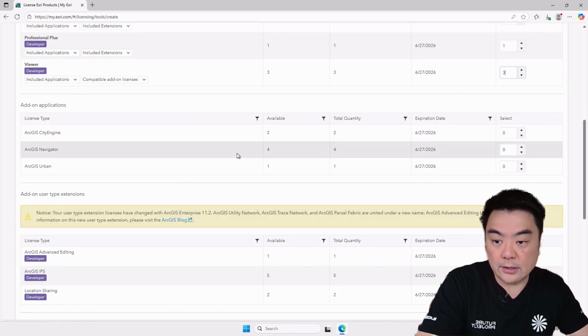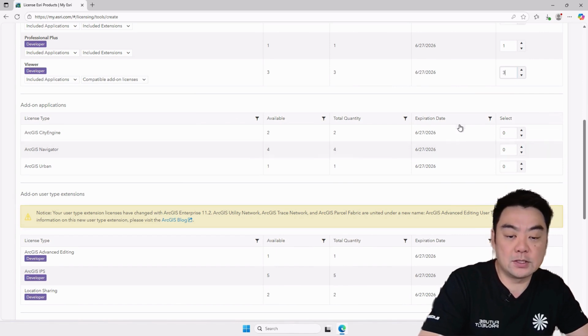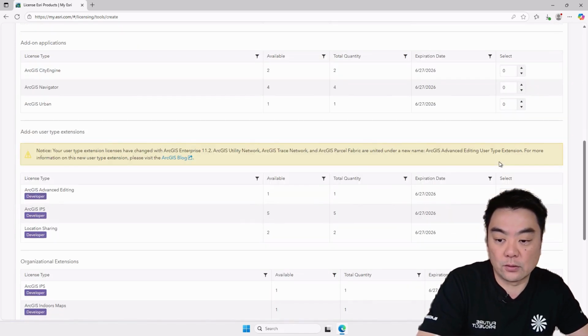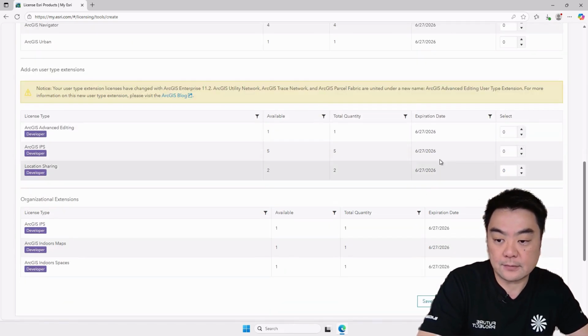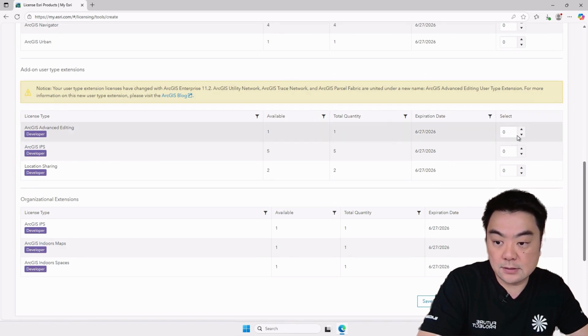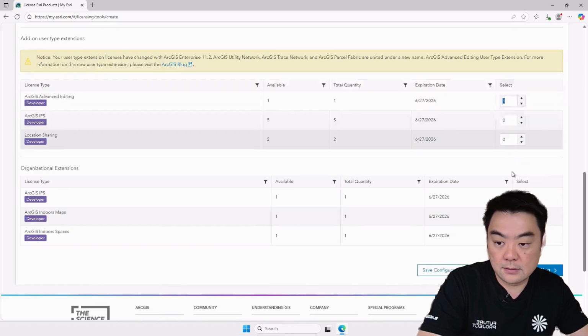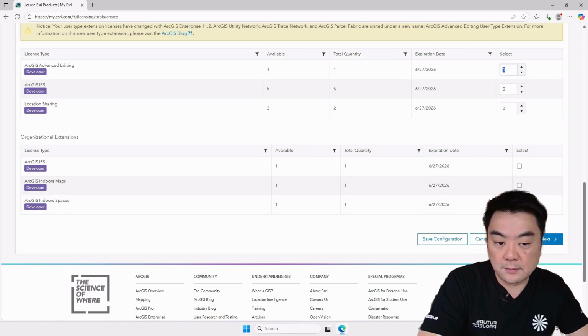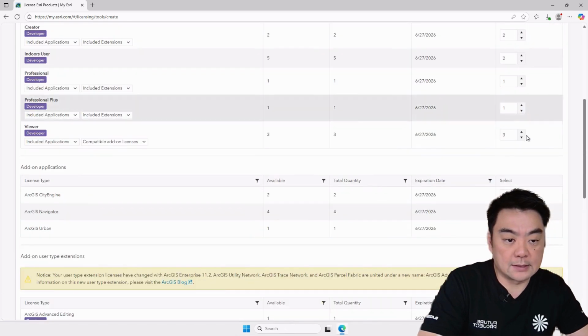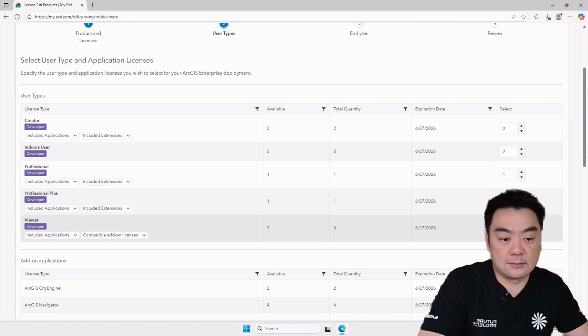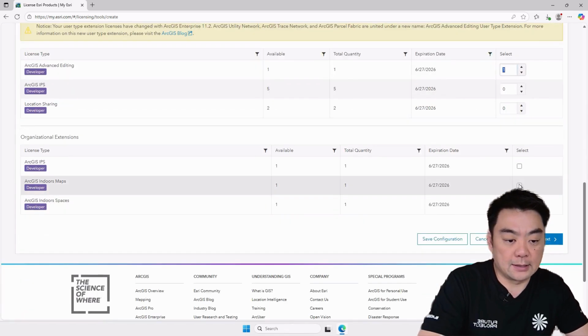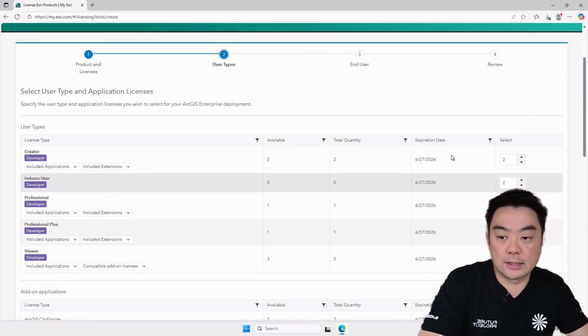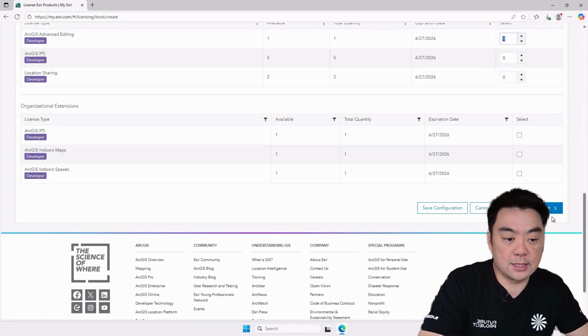You can choose what add-on applications you want. You can do this later as well. You can add in more if you feel like it. So, add-on user type extensions. Let's turn that one on. I'm not sure what these other ones are, so I'm going to leave it with these ones and then I'll turn them on later. Alright, so once you're happy with what licensing you want to have set up, we'll go next.